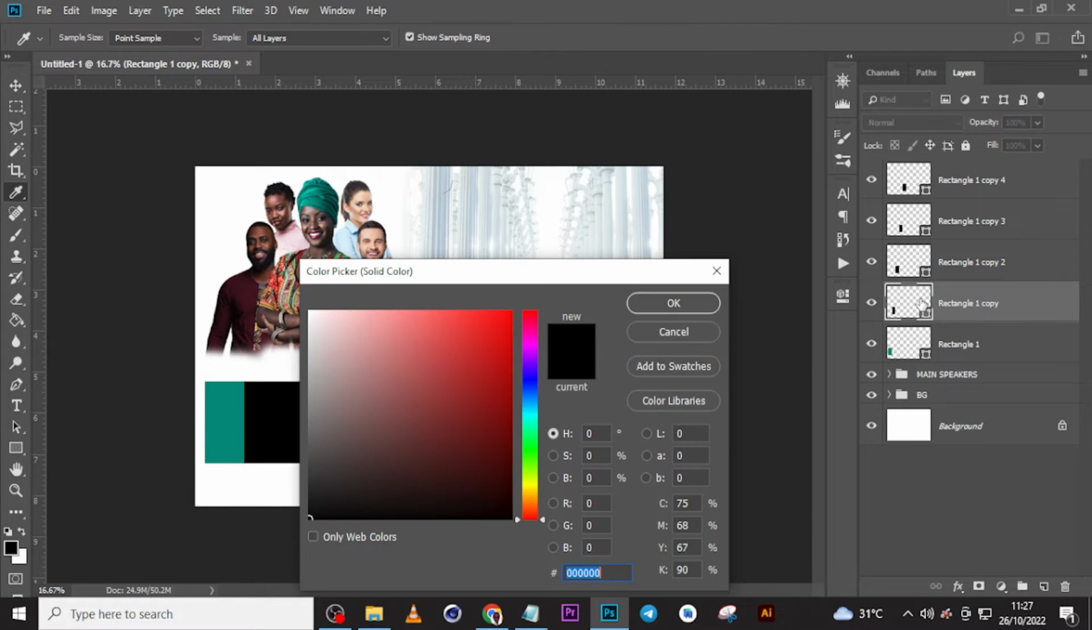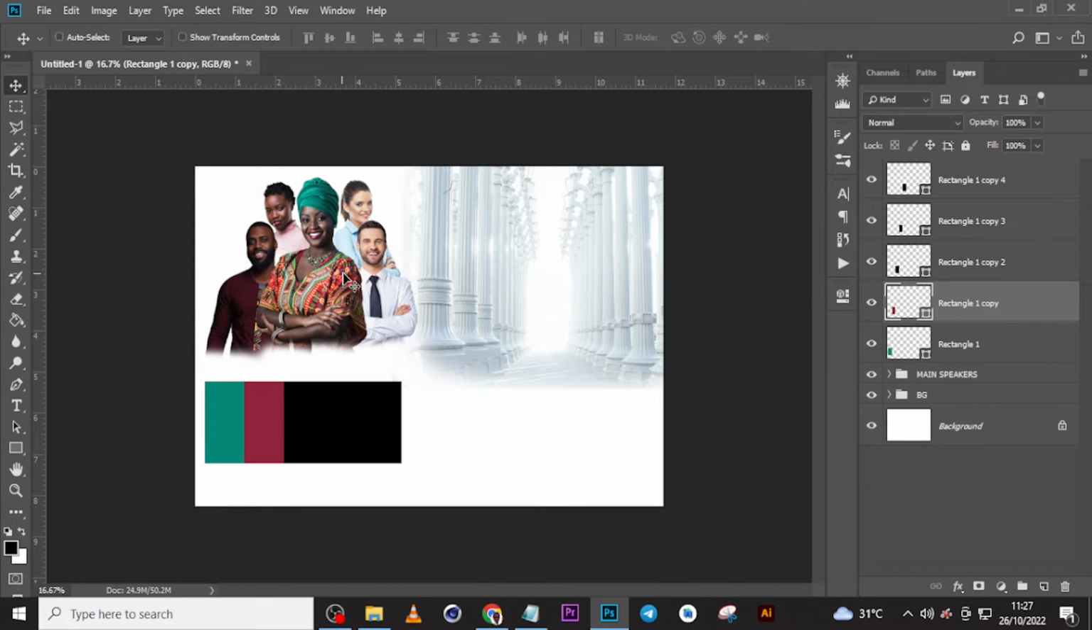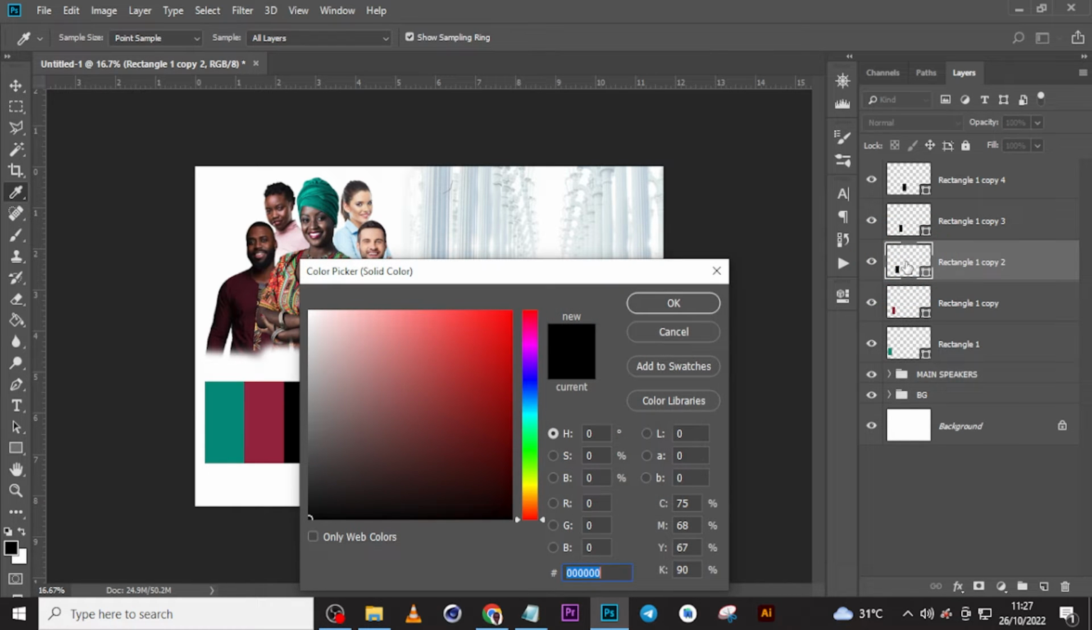The next one is also 951F3C. Guess where I picked it from? I picked it from her dress, or maybe her lips. You see how I'm doing it? It makes your colors stand out, and that's what I'm going to do with the rest of the elements as well.